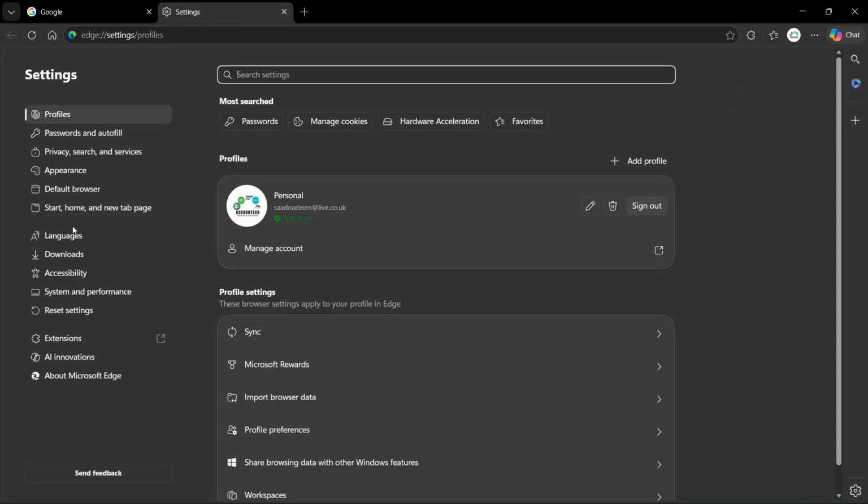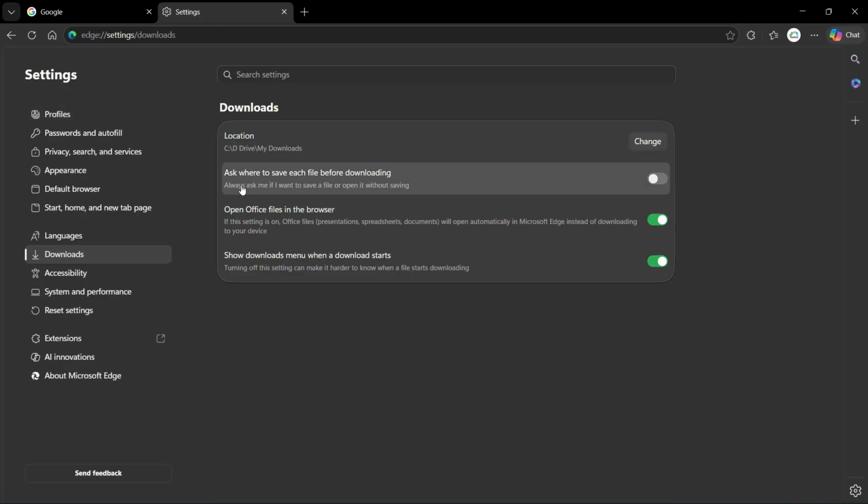And now let's check it back. So there you go. Also, you can ask where to save each file before even downloading, so you can toggle that option too. So that's pretty much it.